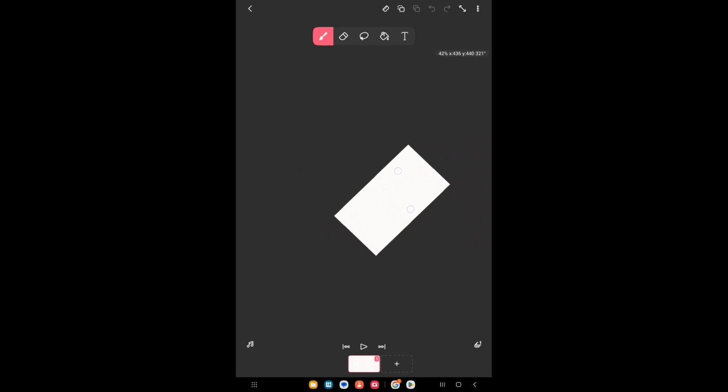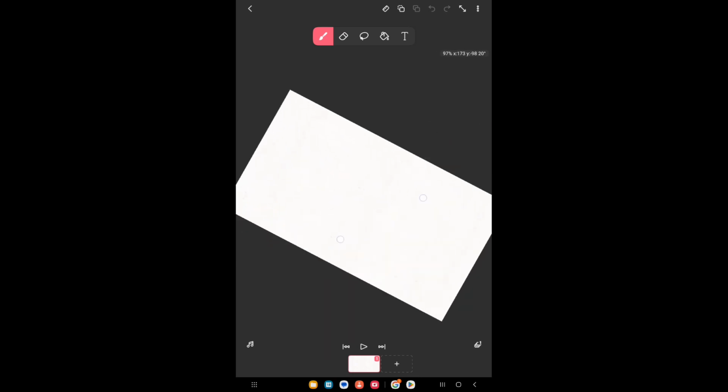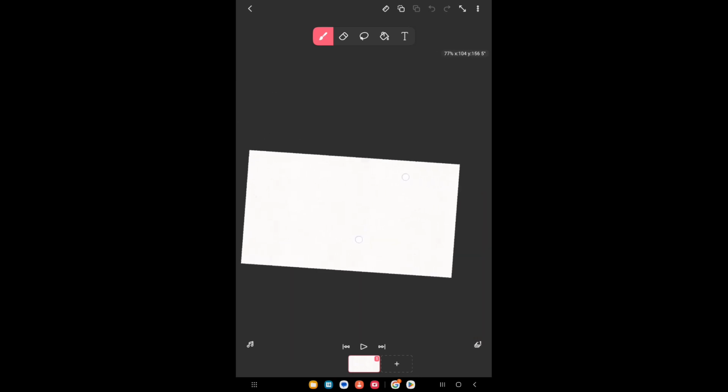You move your canvas around by placing two fingers on the screen. I'm using a tablet right now, and you kind of just mess around with it and it moves around.